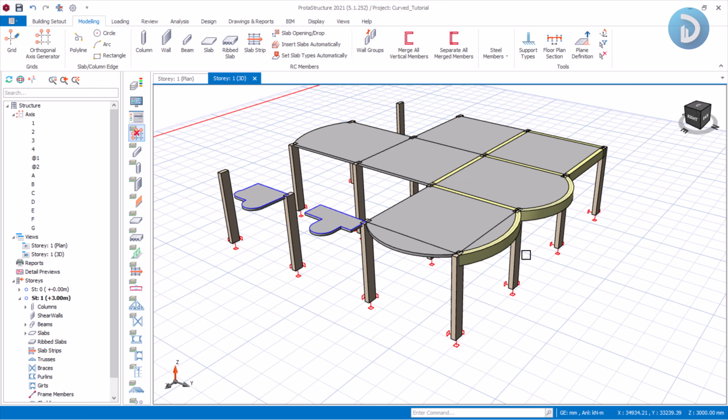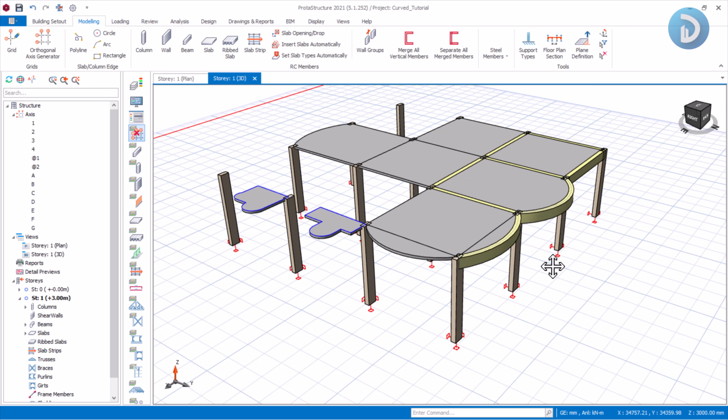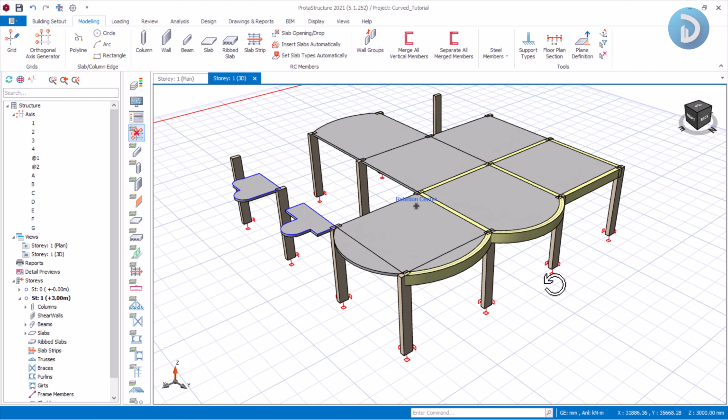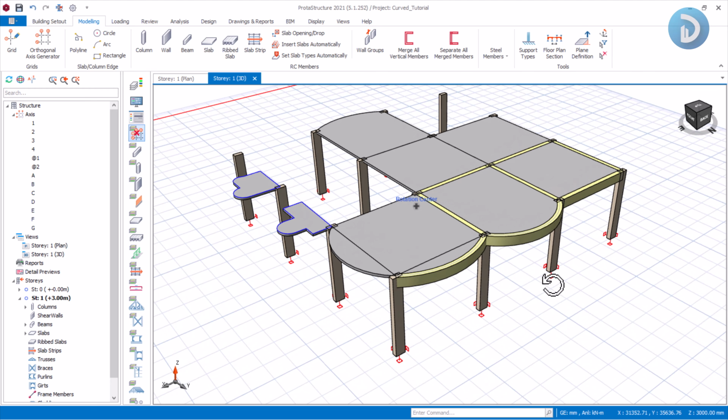And today we shall be attending to one of the frequent questions that has been asked by our followers, which is how to model curved beams and slab on Prota-Structure.